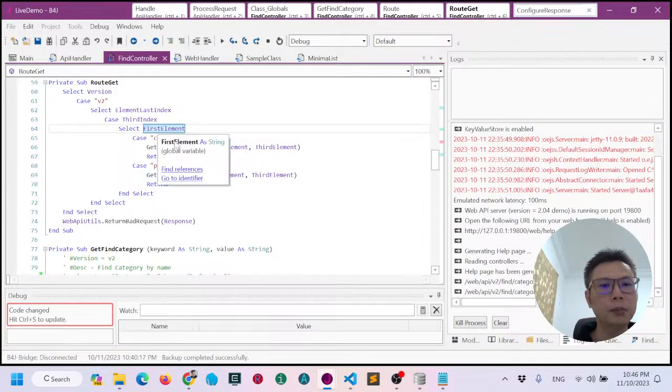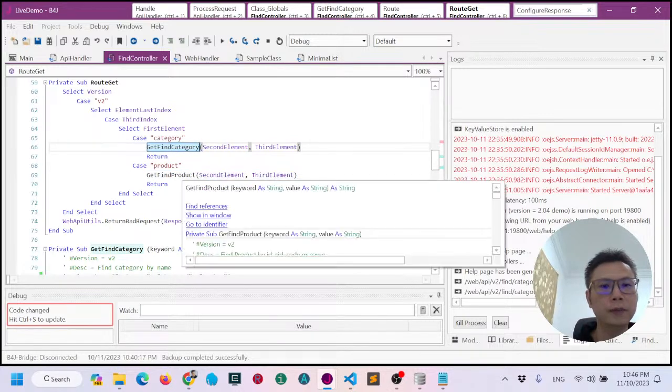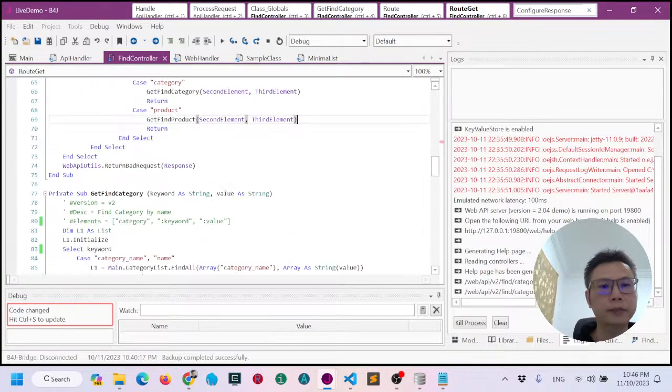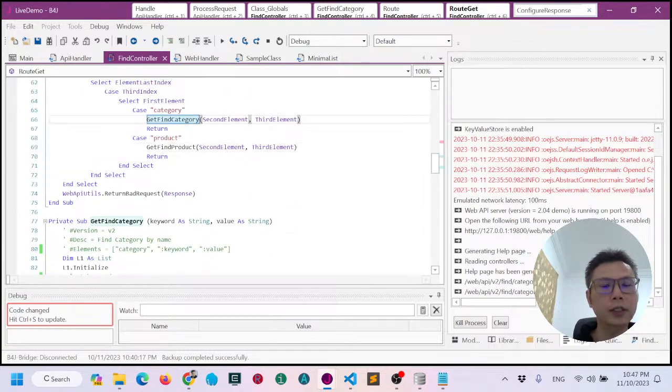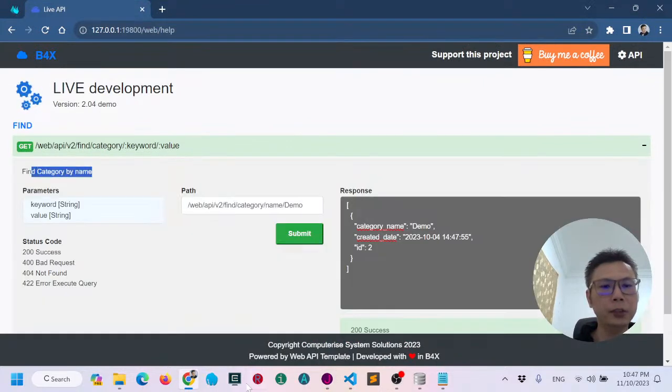Okay, so if the first element is category, then you will execute this line of code. If, let's say, the URL being called is /product, then we will execute this line of code. Okay, you see, I will create other methods to handle different scenarios or different API endpoints. Okay, for this one, let's say we are calling this API, find a category by name.